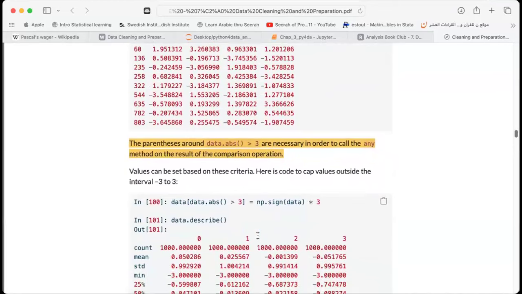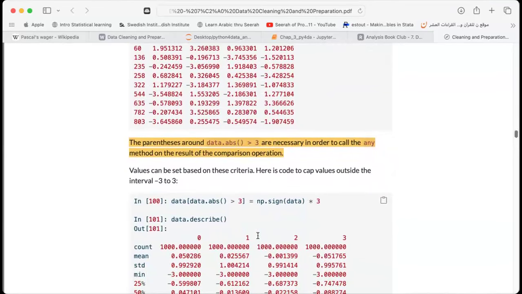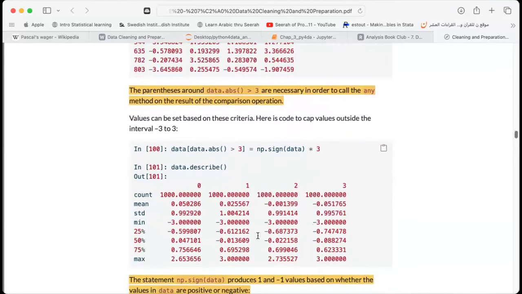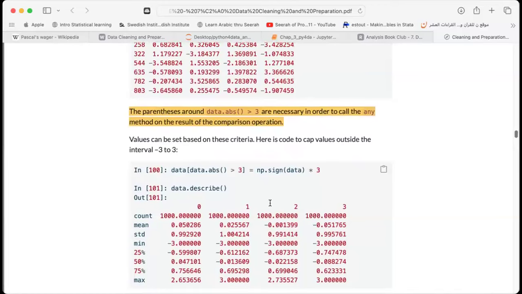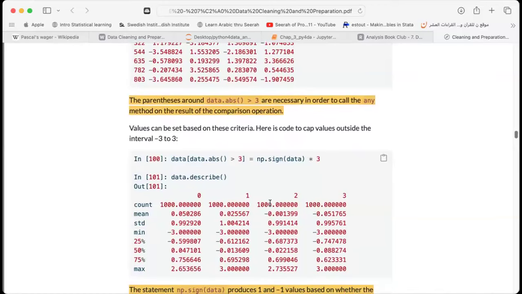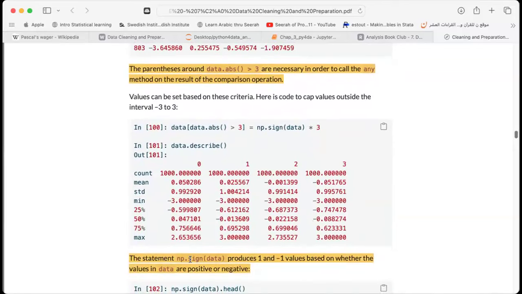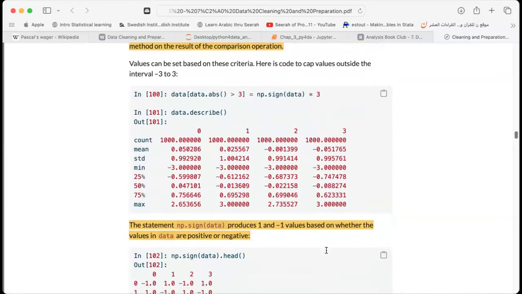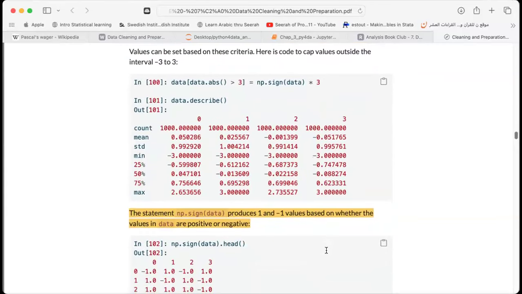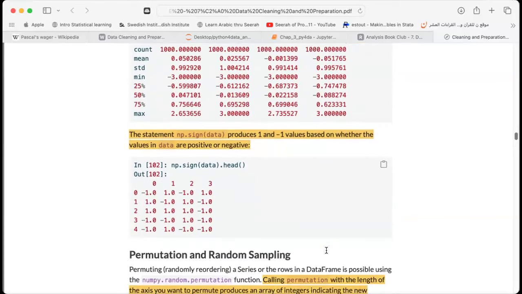So basically, he's trying to explain that we could use this type of criteria or method to get those values that are outside this condition. Here the statement np.sign(data) produces values of one and minus one based on whether the values in data are positive or negative, something like this.